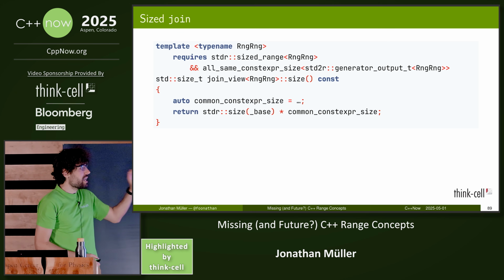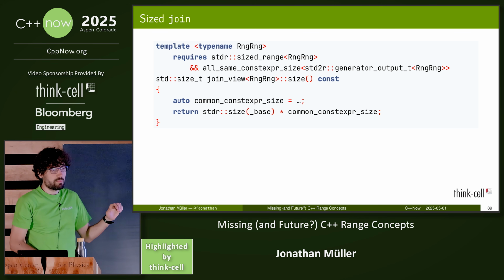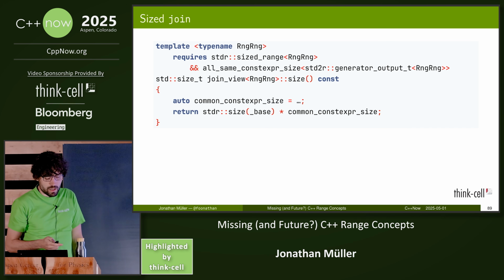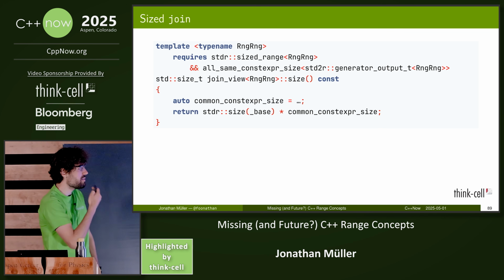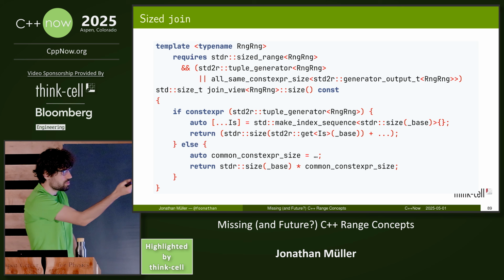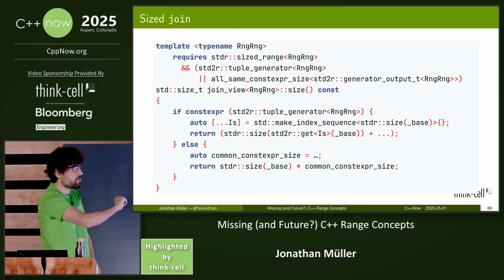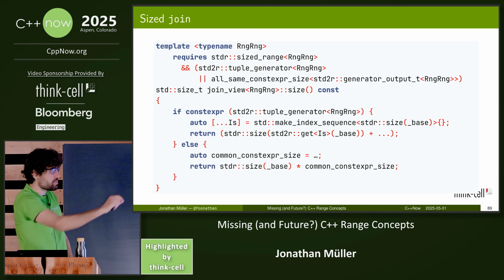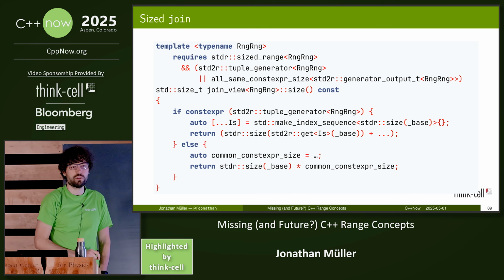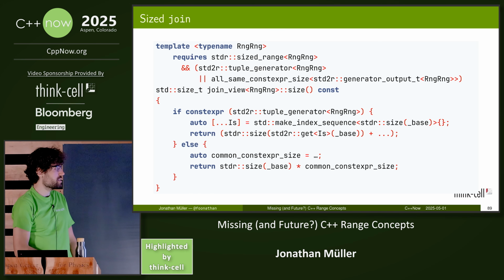But in our case, the elements that we're joining over are potentially different sizes. So I need to extend that definition. But it's not too hard because what we have is a tuple, so we can do a fold expression. If we have a tuple generator of the base range, then we can also make it O(1) size by just adding the sizes of all of the elements. And that's still an O(1) size then.